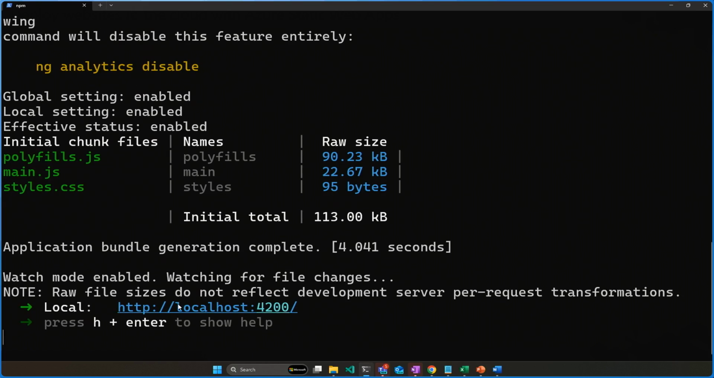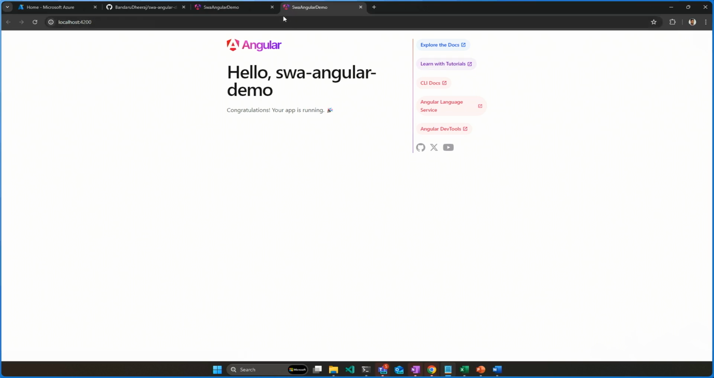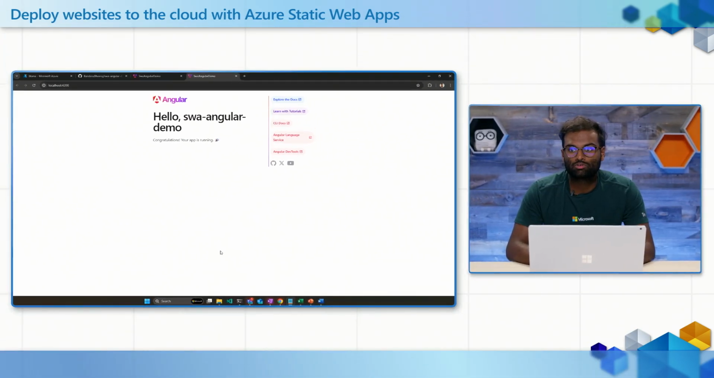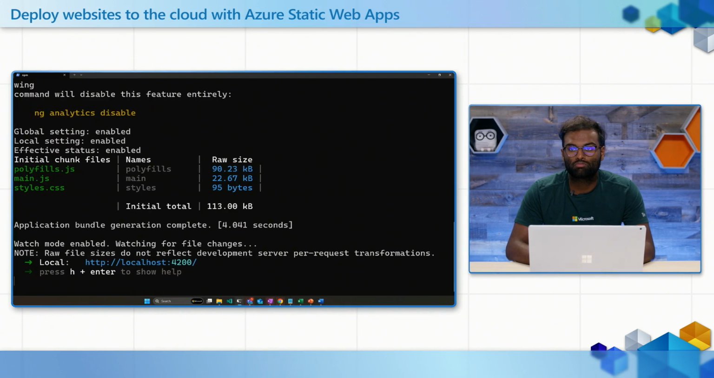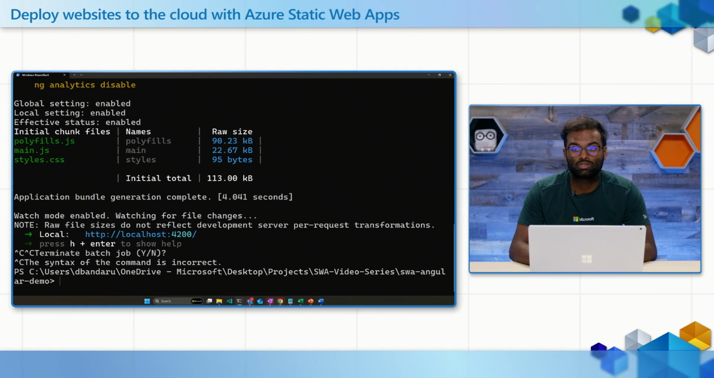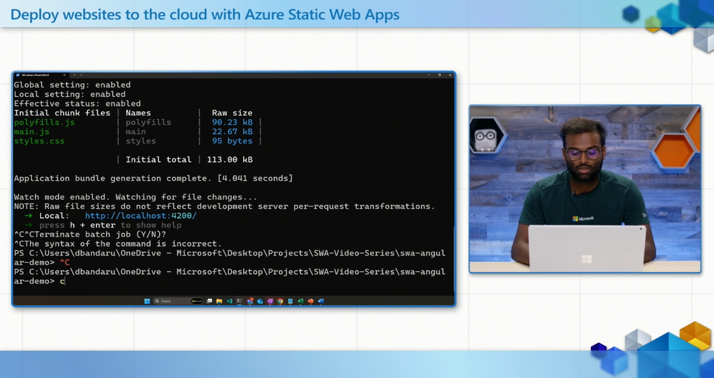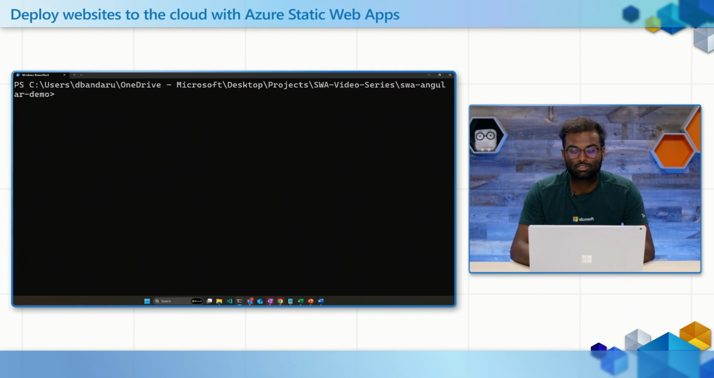I'm going to go ahead and open up that. And just like that, we have our localhost 4200 Angular app. I'm going to go back to my terminal now, and I'm going to go ahead and put this code up into GitHub so that we can get started into our journey into Azure Static Web Apps.